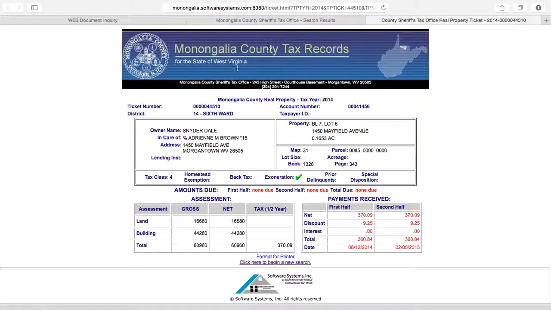Okay, well that's how to navigate the Montague County tax records. You can play with that. You can look at that, learn how to use the system. Those are the big things.